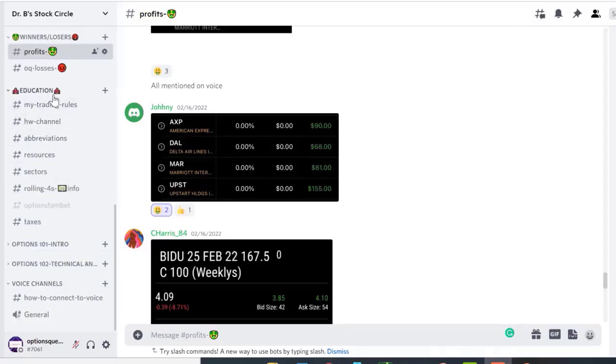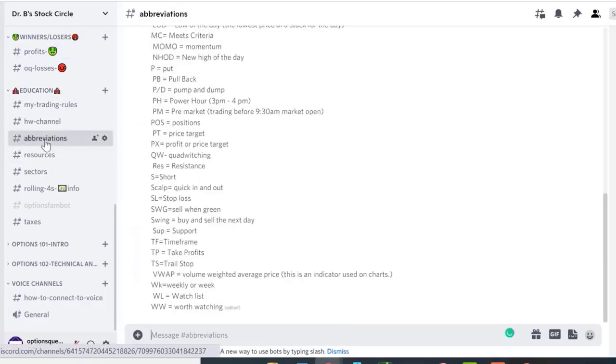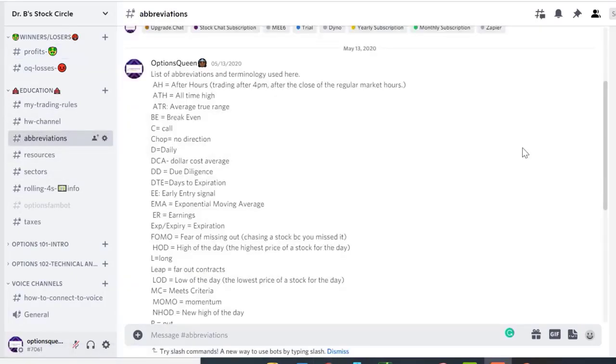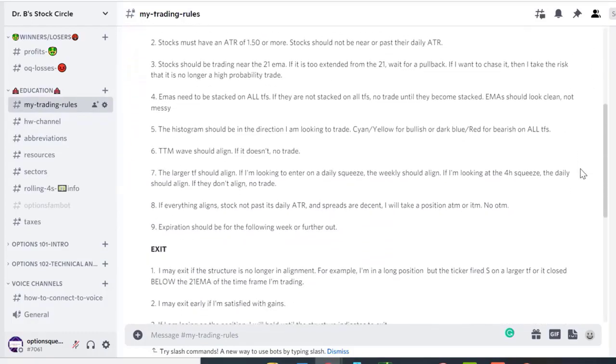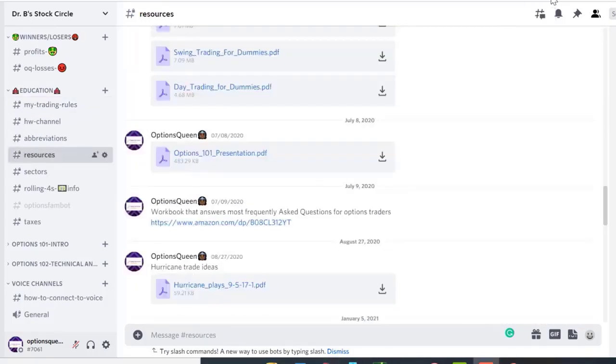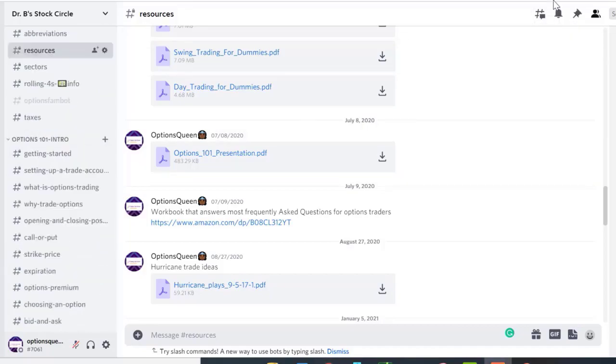If you scroll down a bit more, you will come to our education section, and this is a very important section because it contains valuable free resources. For example, we have the abbreviations channel, and this is where you will find a list of abbreviations and terminology used here in the server. We have a My Trading Rules tab, and these are the rules that I follow when I trade, so for entry and for exit. The Resources tab has a number of books and downloads that you could use. And what new members have found very useful are the Options 101 and 102 videos.